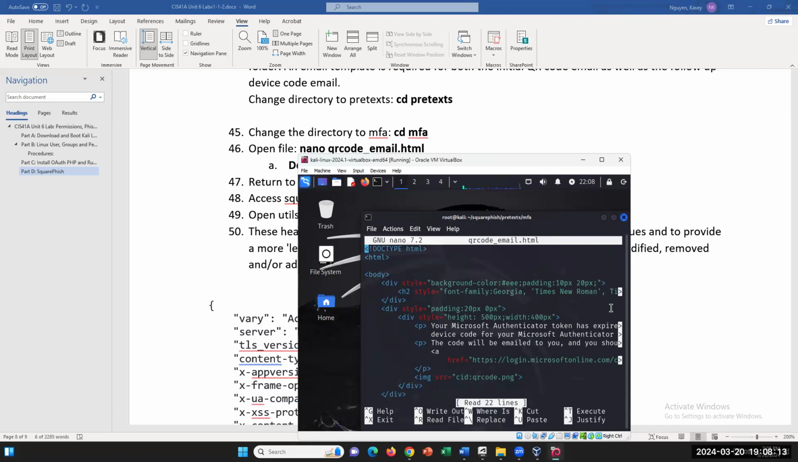So this is a template that they're giving you. It says Microsoft Authenticator token has expired. That's normally the message, right? The code will be emailed to you. You should log in. And in here, it's important to note that you can't just use a template like this. You have to think about how you want to redirect the people who click on this or use the QR, right? A lot of the time, people will be redirected to the real thing after they had already entered the information, right?